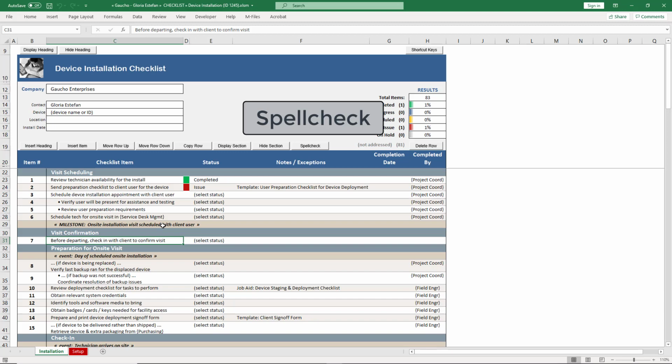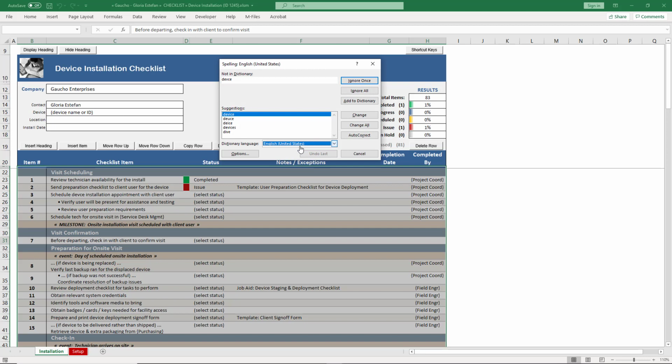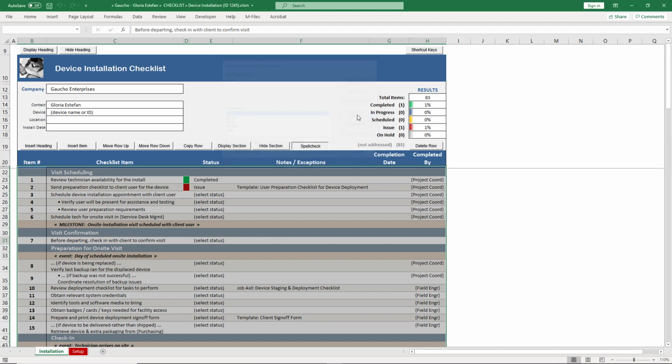And the last button to talk about, the last macro to talk about, is the spell check. This runs the standard Windows spell check on the checklist range. That's all the heading rows and all the checklist items. It'll bring up misspellings or items it doesn't find in the dictionary. So in this case, the word device is misspelled. We'll correct it.